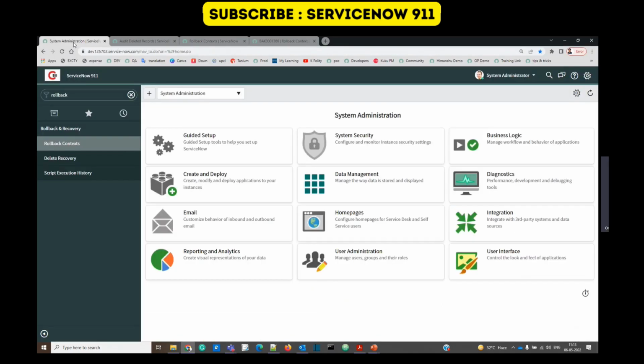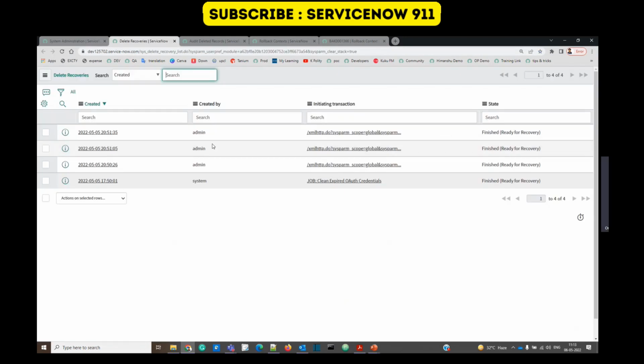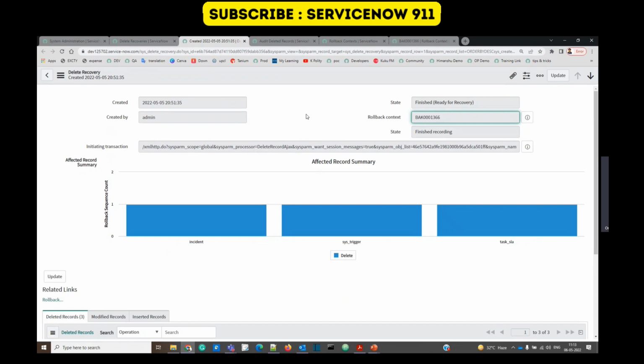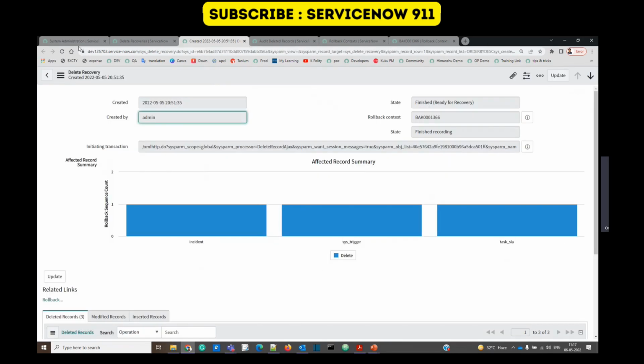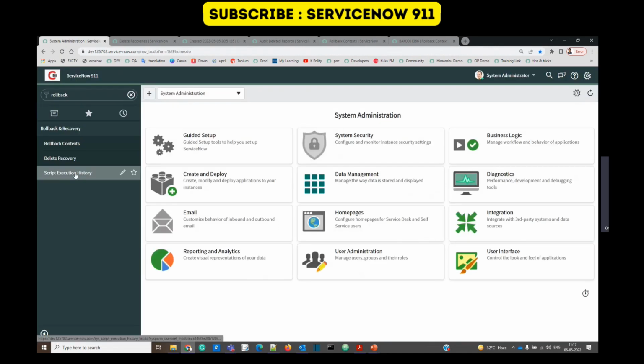After rollback context, we have delete recovery. So delete recovery, let's open a record here. Delete recovery is nothing but a part of rollback context. You see, it is a part of rollback context. So in case you don't want to roll back everything, you just want a portion to roll back, in that case, you can use delete recovery. After delete recovery, we have the next option as script execution history.